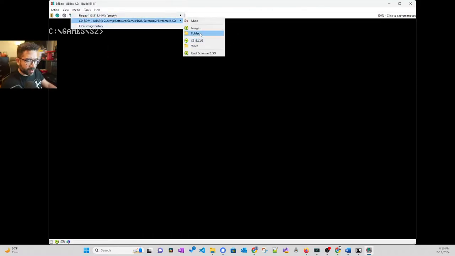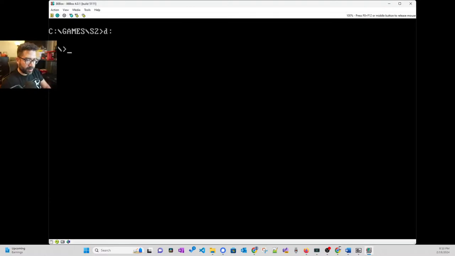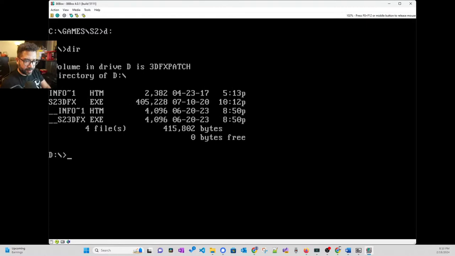Okay, let me see where I have the patch installed, I think. All right, so I'm going to map this folder as a CD-ROM. So I believe I have where the patch is. So yeah, it's here. And I think that these instructions are just to copy. Install patch. I think I just have to copy this S2 3DFX executable. Copy S2 3DFX.